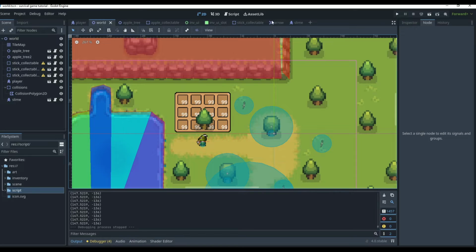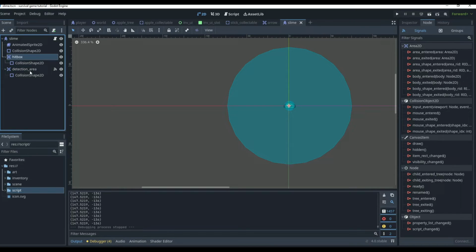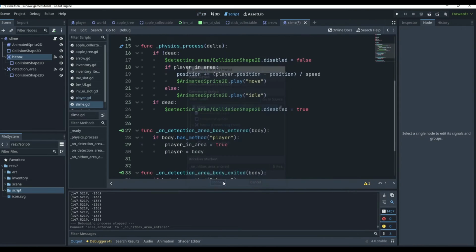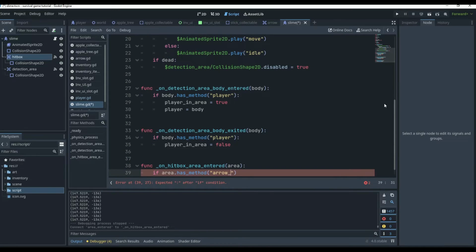So we wanted it to take damage. If we go to our slime and we allow our hitbox to send signals, we can see if an arrow entered the zone. So we can say area entered up here, the Area2D, and we can send this to our slime. And this is where we check if the arrow hits. So we can say something like if area dot has method, whatever that method is. I don't know if we have one. So we'll say arrow deal damage, and then we'll have to go make one, right?